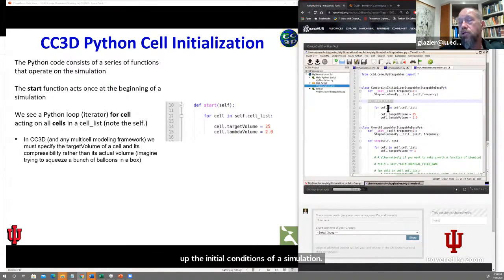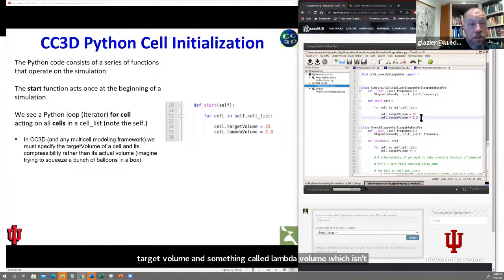And I want to call your attention to something that you'll see a lot in CompuCell, which is this command for cell in self.cellList. Cells are objects. For cell in self.cellList says, do something to every cell in the simulation. And what we're going to do is attach to each cell a target volume and something called lambda volume, which is an inverse compressibility of the cell.